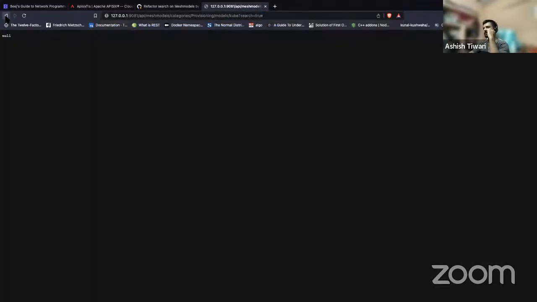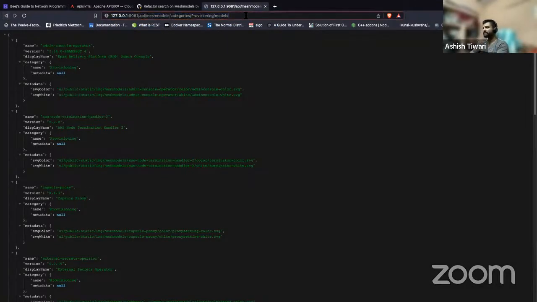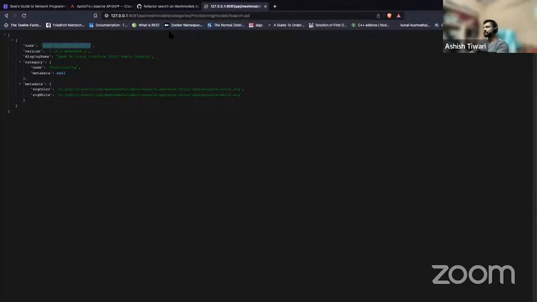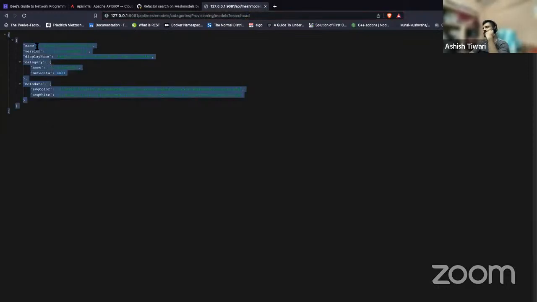Currently, if I do this, I will not get any results, because in my PR I have changed it to not work on a resource name basis, but rather in the query parameter itself. So if I want to search models, I would search something like this, and it will return this model because this string matches the model. This is the same for categories, and the behavior is the same for components as well.